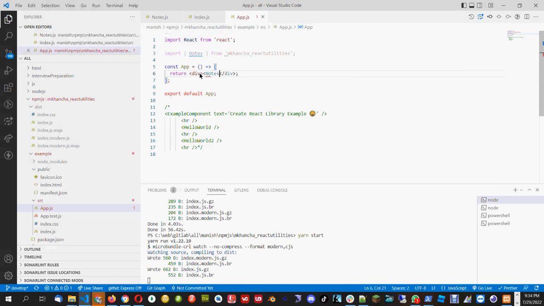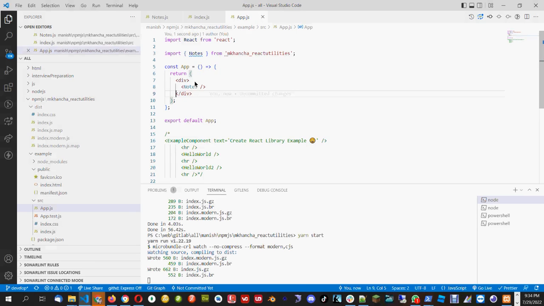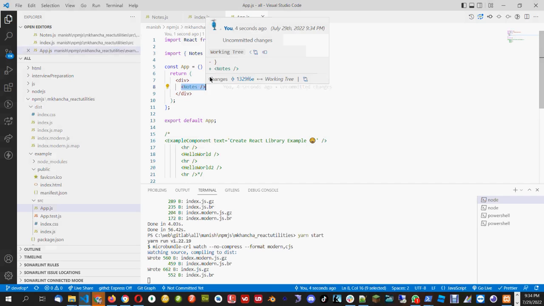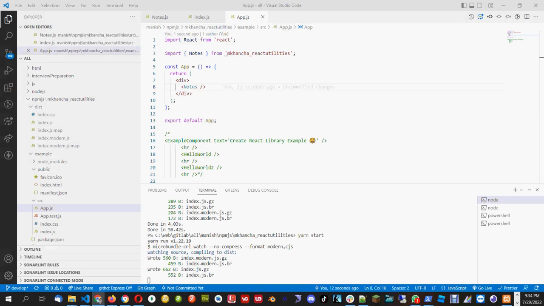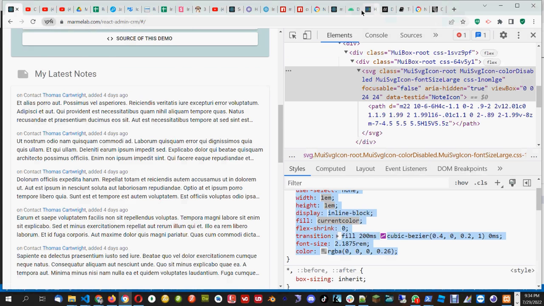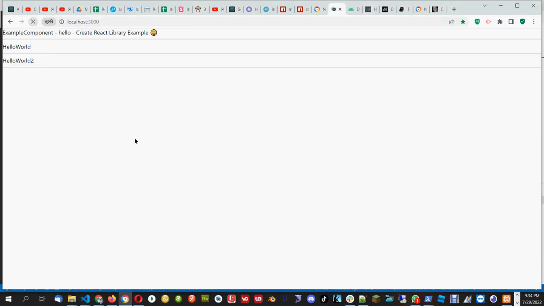Okay, so let's put the notes one. Okay, now we'll see how the notes looks, because whenever you build something to see if it is working, you have to go into the example folder and import it here. That's why you can see it visibly. Let's see now how it looks. Okay, so you are able to see my notes here.